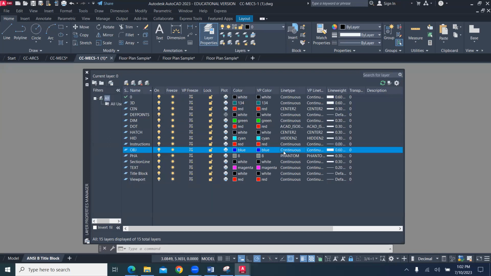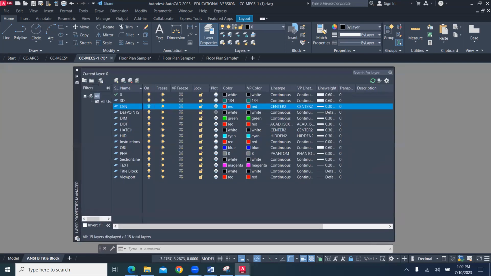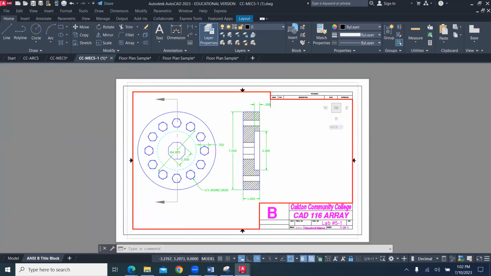And so we'll use line types like center lines on the center line layer. So for example, if I turned off the center line layer, now you can see that the center lines have been removed from the drawing. And then if I turn the center line back on, now you can see the center lines.